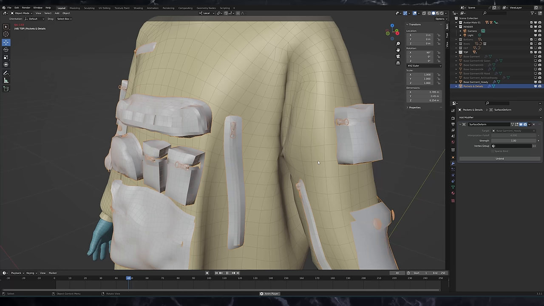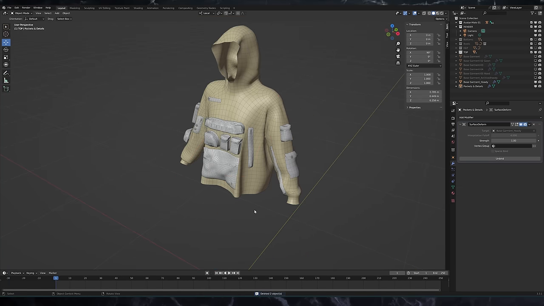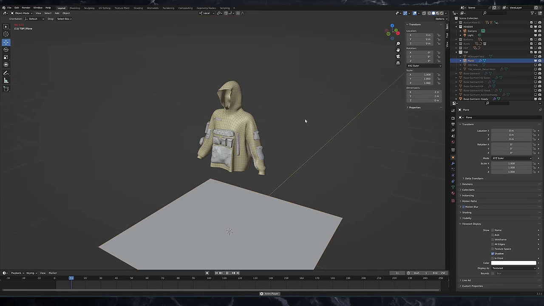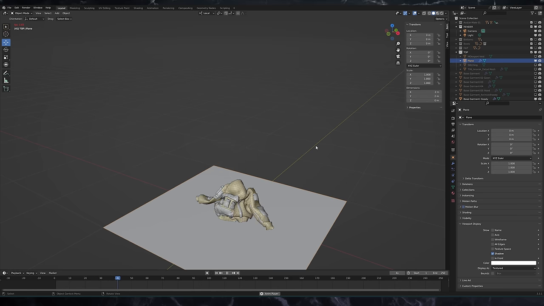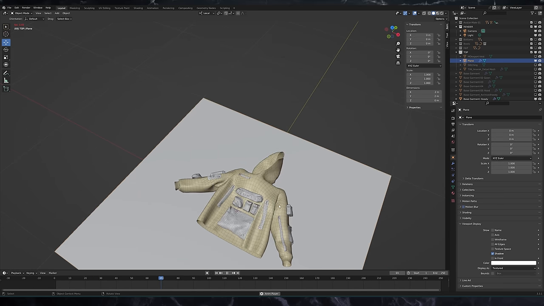And just to show it even clearer and how effective it works, if I were to just delete my avatar for a second and simulate, we'll see it deforms exactly with our mesh at no extra speed or CPU cost.